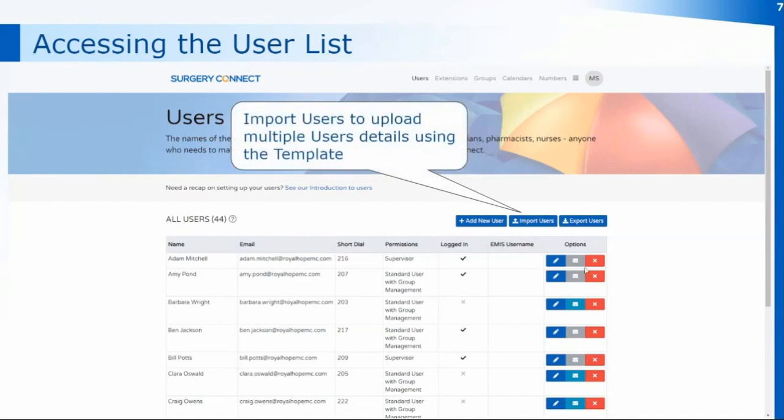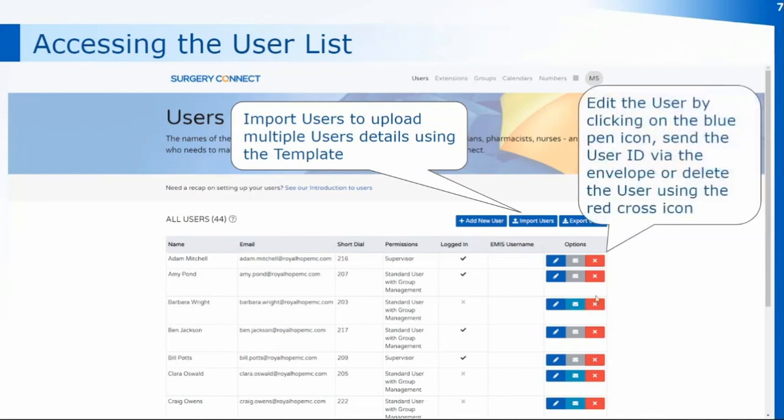In the options column, we've got 3 different icons here. So you've got a blue pen to edit anything that's already in the table so that I can change any details here. You have a teal envelope, which is how you can send out the user IDs for the users on the system once you've set everything up. And also a delete button here, which will then delete the user from the system.